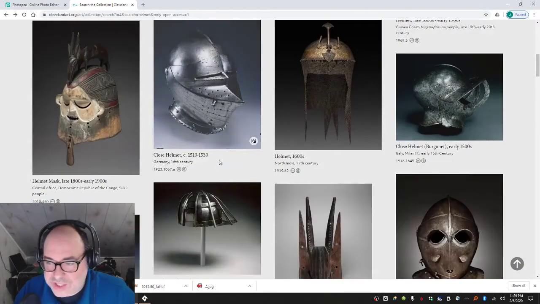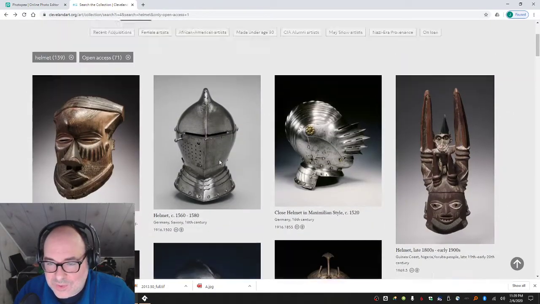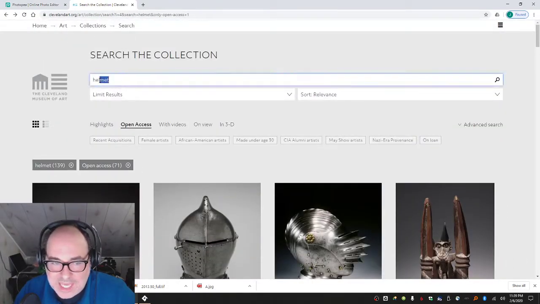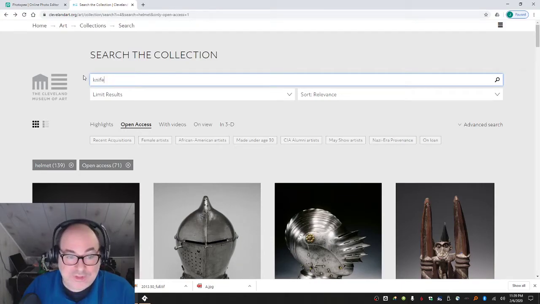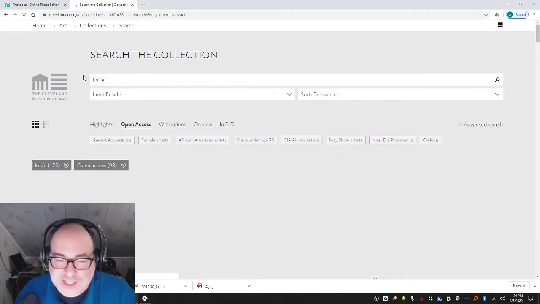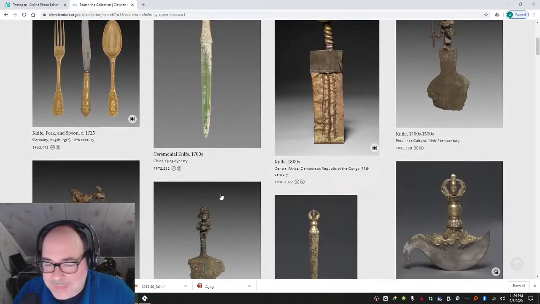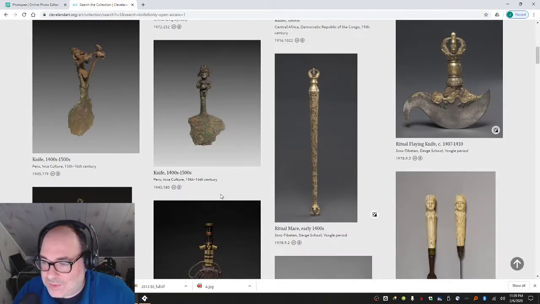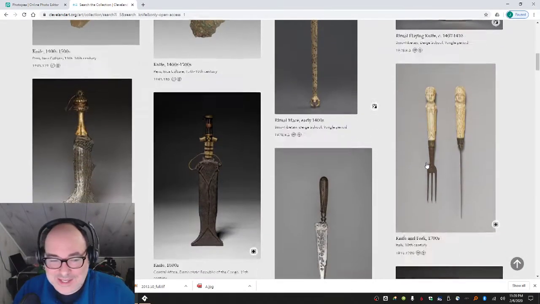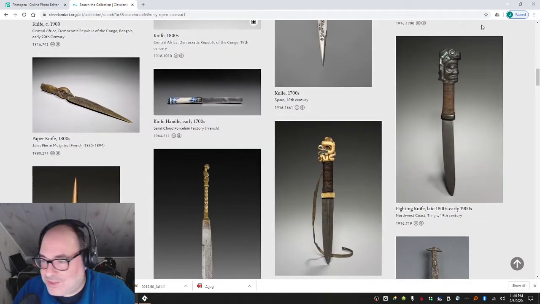And so what else should I look at? I can't have a dagger, so I'll look up the word knife. It's become thesaurus time here. All right. Ooh, I like that knife. No, it's not the right type of knife. All right, let's look for something. Ooh. Ritual flaying knife. That's scary. I do like that though.